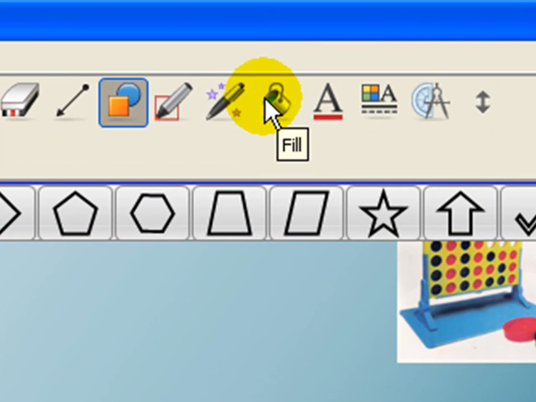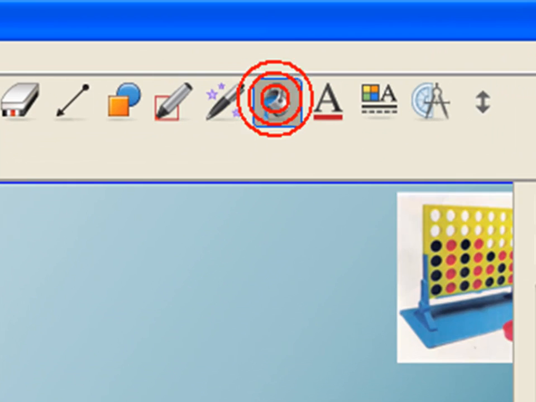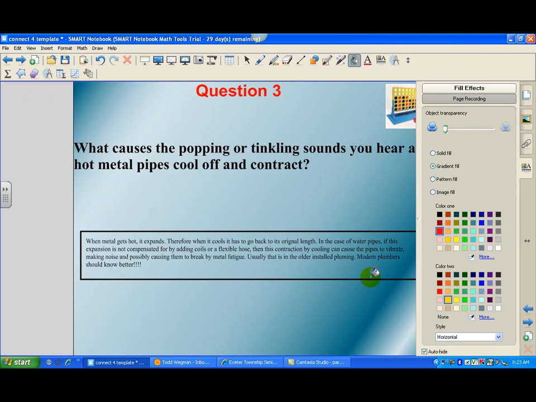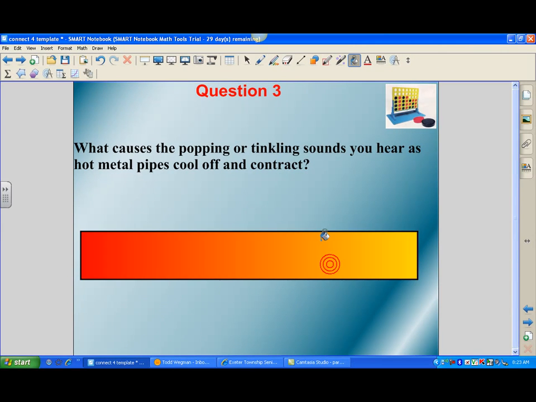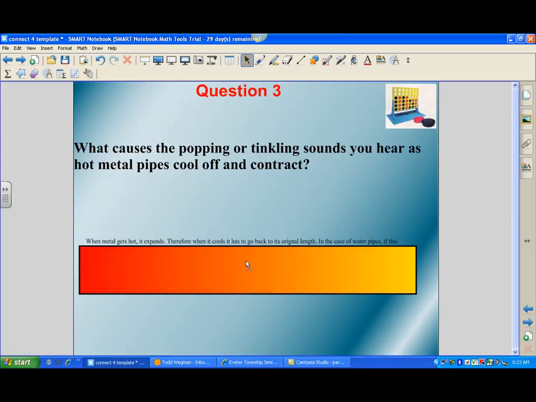I'm going to take my paint bucket and pick a color, red and yellow. Hey, that looks pretty good. And now it's covering the answer. Now to reveal the answer, I can just simply move it.